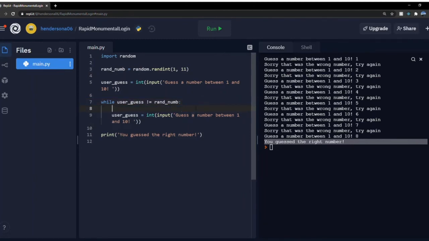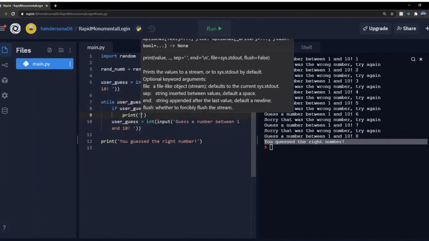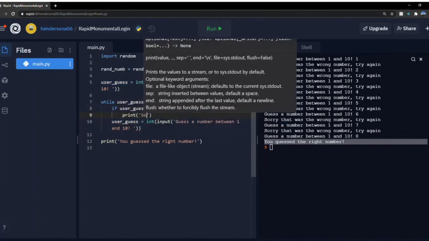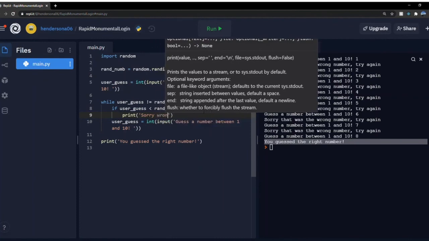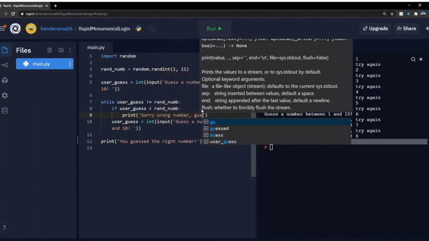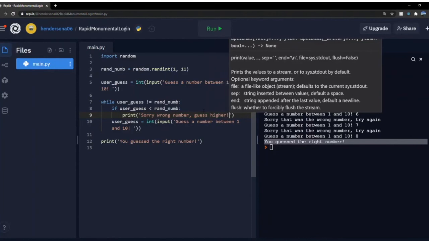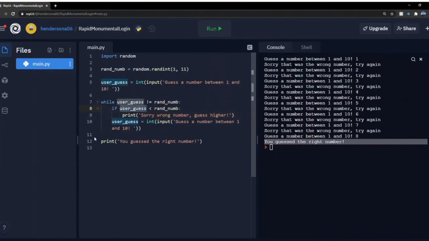So we'll use our if statements, remember, and what we'll type here: if user_guess, so we're going to use the user_guess variable, and if this is less than rand_number, so if the number's less, then what we'll do is we'll just type print "sorry, wrong number, guess higher," because our guess was lower than the random number, so we need to guess higher.